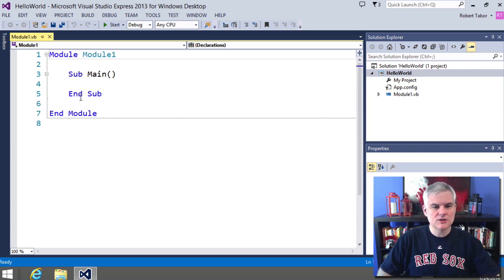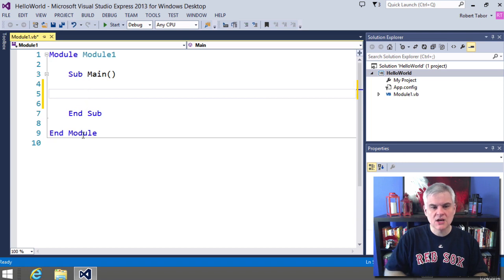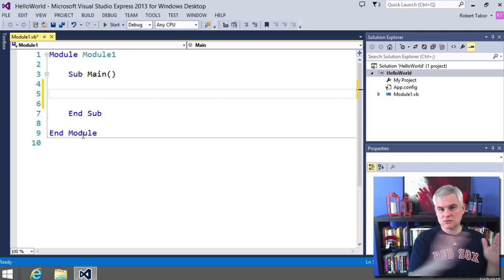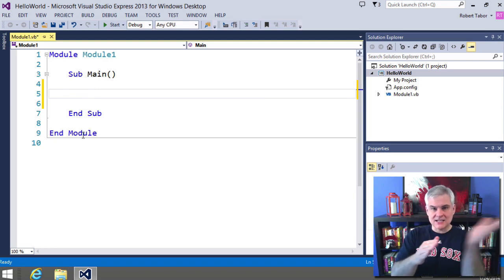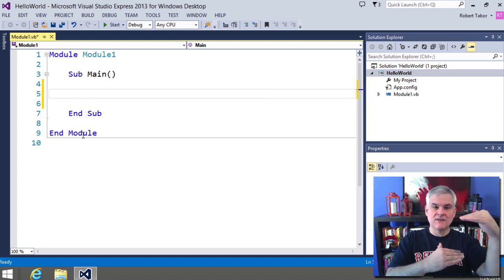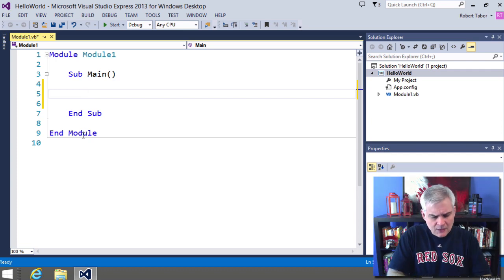But for now, what we want to do is position our mouse cursor between the Sub Main and the End Sub, because this is where we're going to begin typing code. In fact, I'm going to hit the Enter key on my keyboard a couple of times. You'll note by default, Visual Studio puts our mouse cursor at a tab as an indentation inside of the opening Sub Main and the closing End Sub. And what we want to do here is begin typing the word Console.